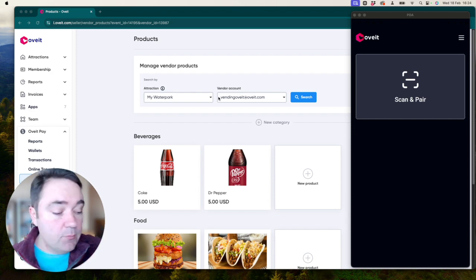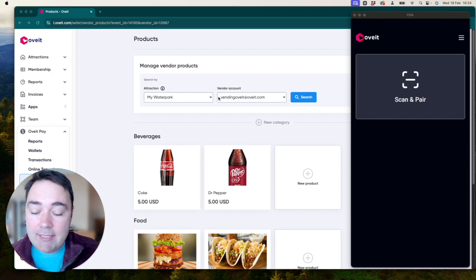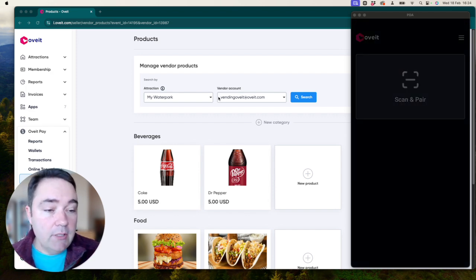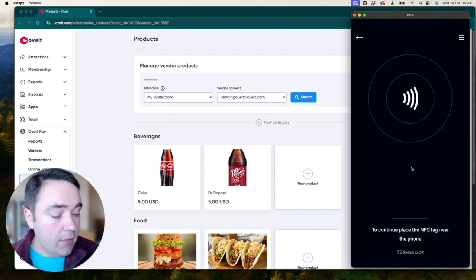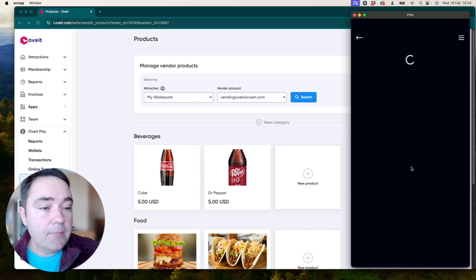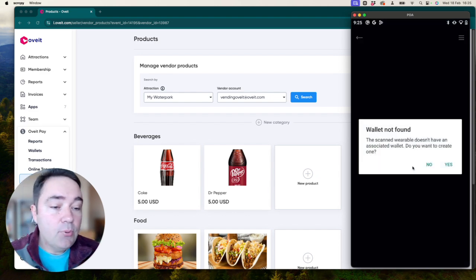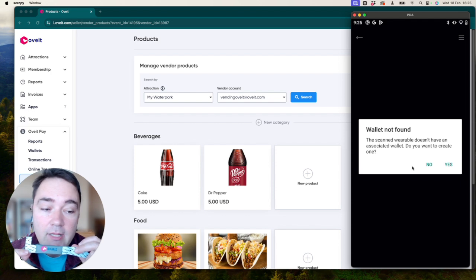It doesn't have to be a complicated system. It just has to run Android and have an NFC chip enabled on it. All right, so now I tap it to my screen. Well, first let's just press scan and pair, and then we tap it. It's gonna prompt us that there's no wallet found. That means this wristband is not yet activated. So should we create one?